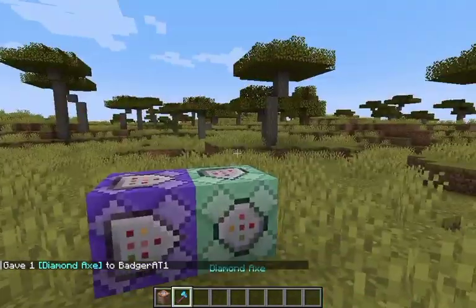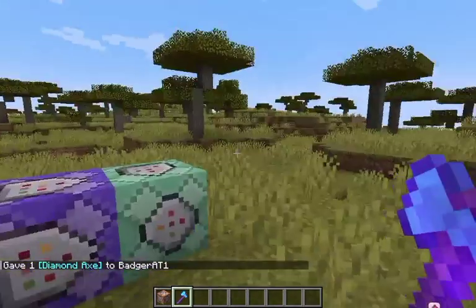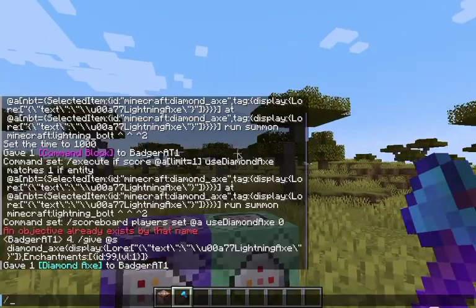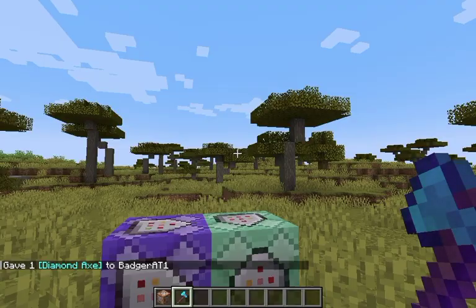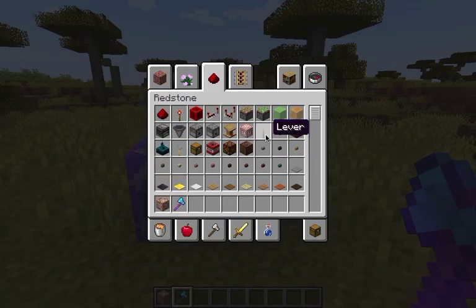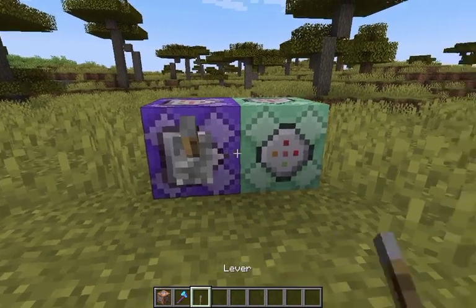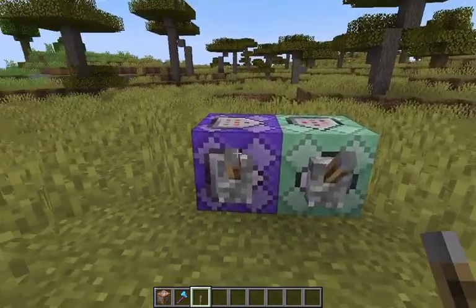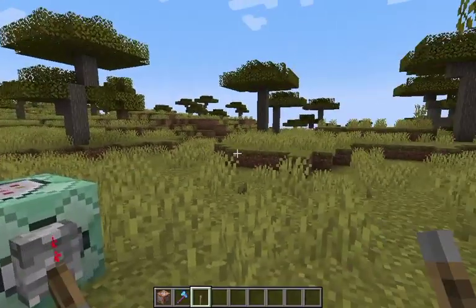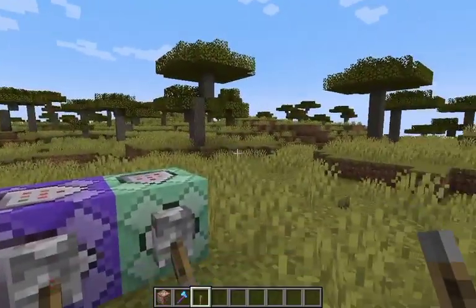You get your diamond sword, but don't go running off. You have to go in your inventory and do your lever, and then let's see if it works.